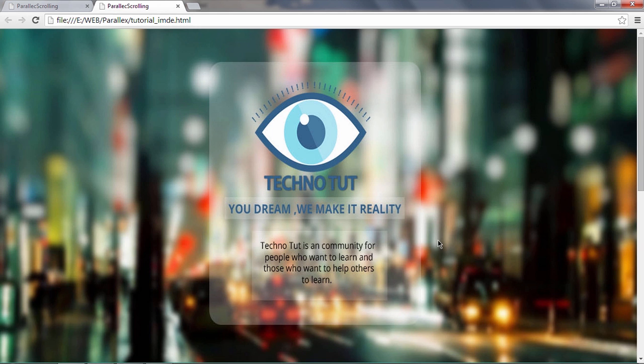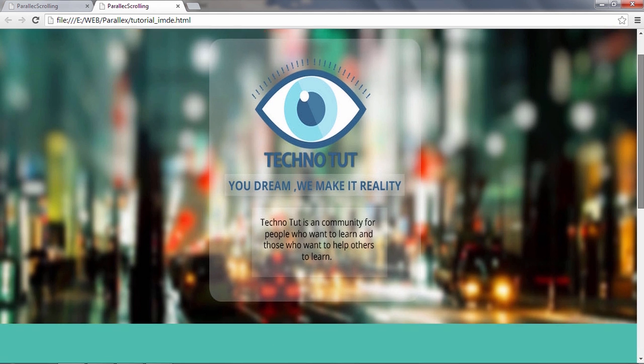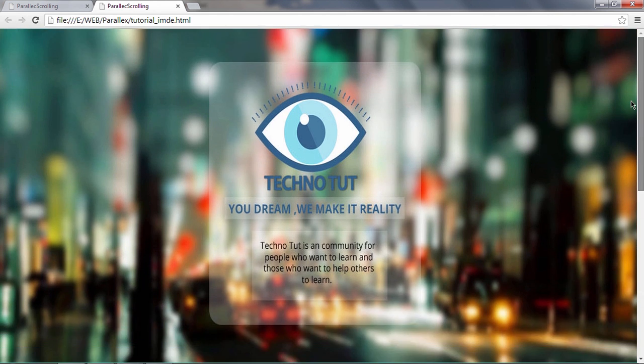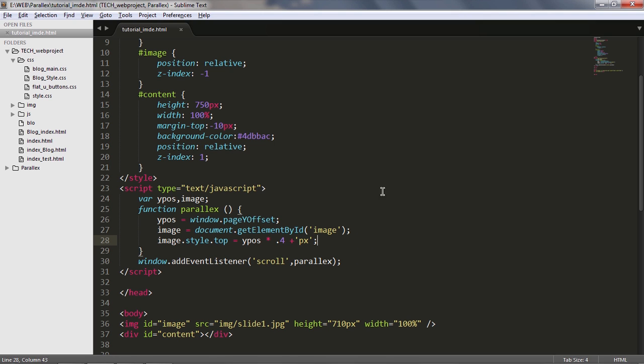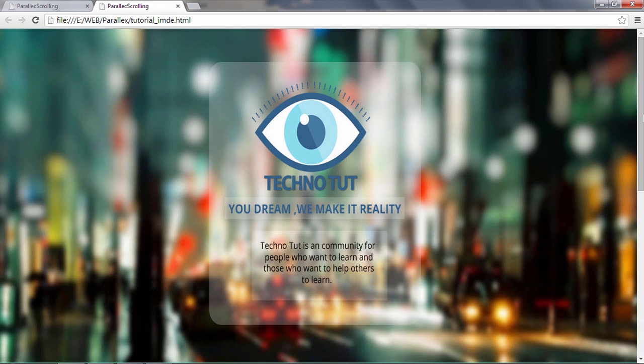Let's take a look in the browser. Here we have it. You can see it's working. And even more, if I switch this to 1, it just doesn't scroll at all. So you can see this hideout effect. I actually love it.